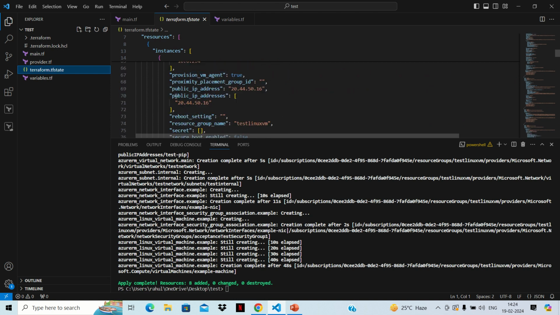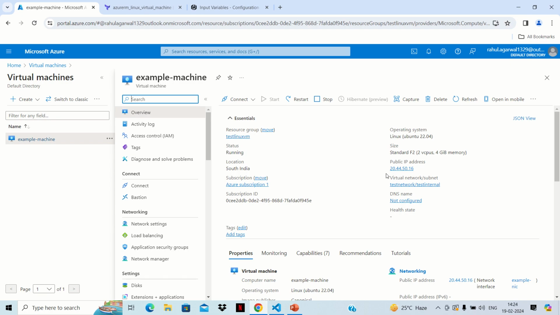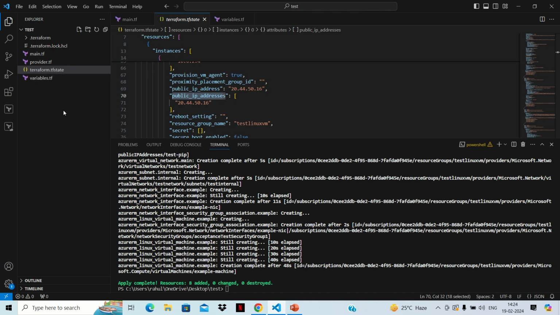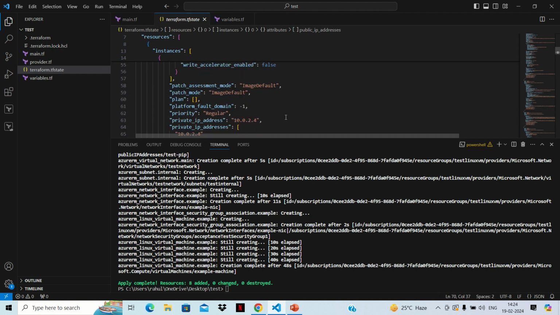So here you are seeing that in the public IP addresses, the IP is 20.44.50.16, and here also 20.44.50.16. So now we'll use this Terraform tfstate file, and we'll get output of this file on our console. So what we'll do first, let's destroy it, and then we'll get the value of this particular IP, that is public IP address, and how we'll get it.